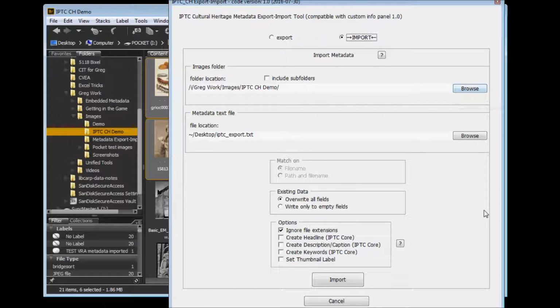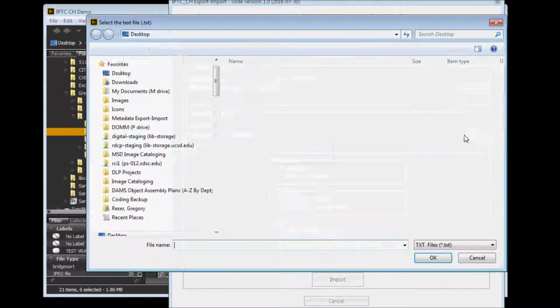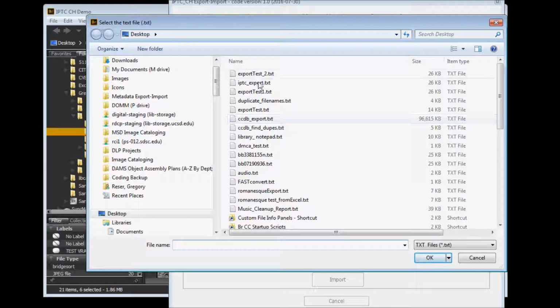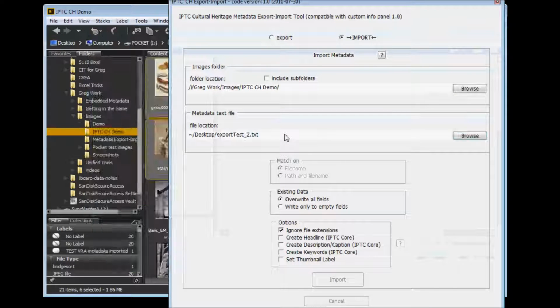Then you have to tell it where your metadata text file is located. So by default it remembers the last one I used, but I could also browse and go to a different location. Let's do this one. So that is the export test to text. That's the file that I want to import.